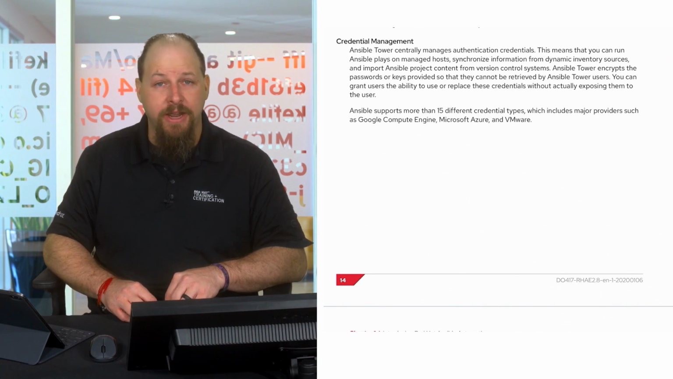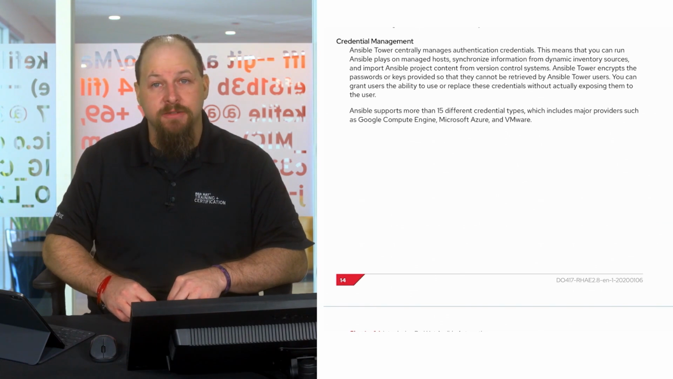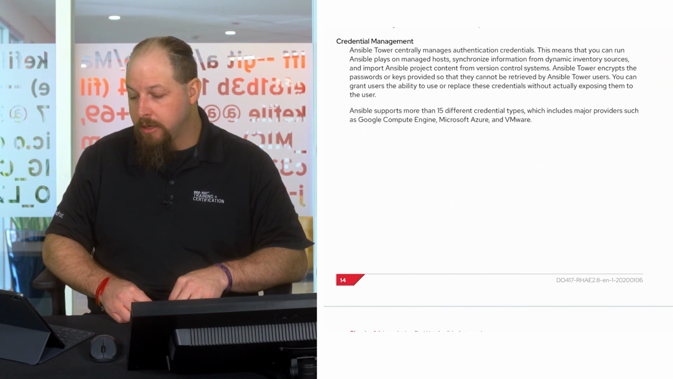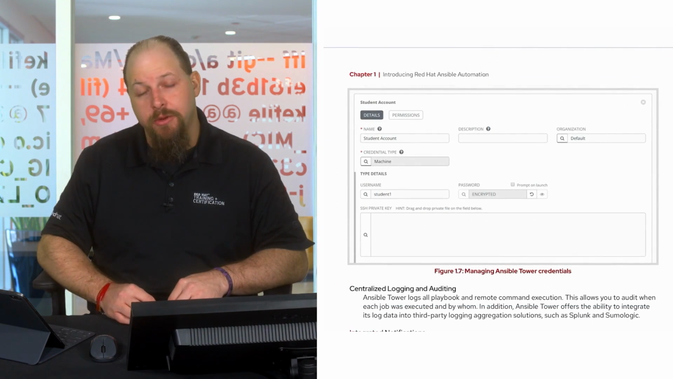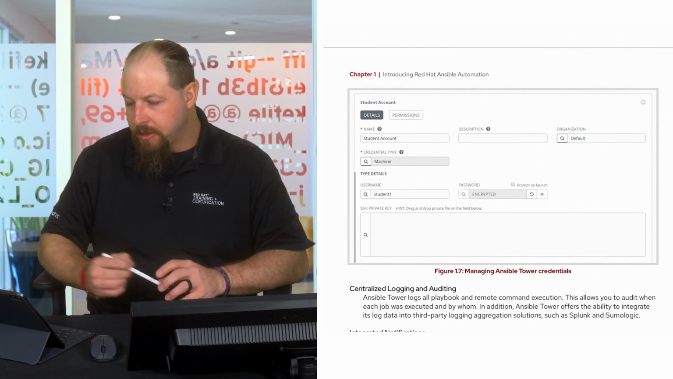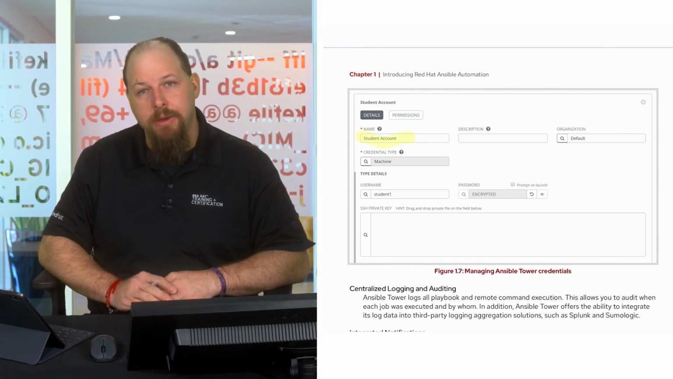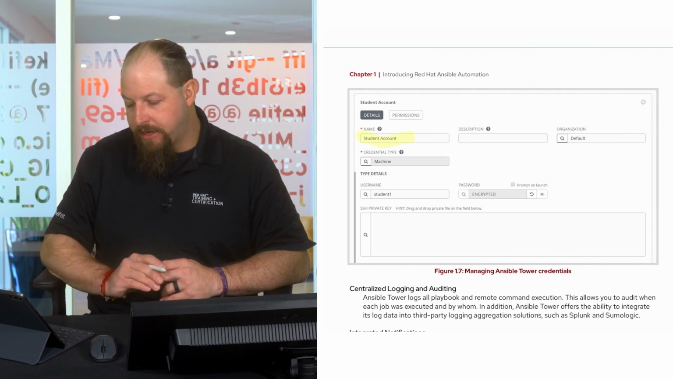And it supports an array of different credential types. Google Compute Engine, AWS, Microsoft Azure, VMware are really common ones for the different types of VM or infrastructure credentials you may need. But it's not limited to just those. Here you can see the screen where you would create a set of credentials, providing the relevant information, something like the name of that credential. A description can always be helpful.